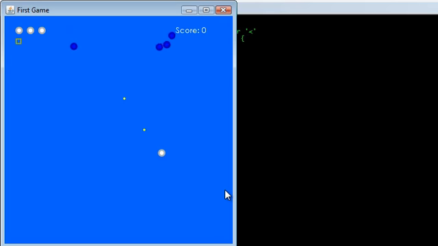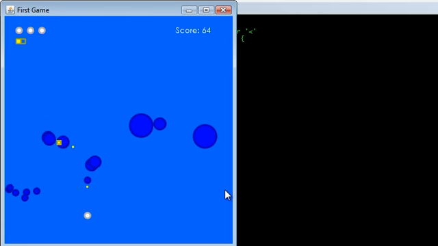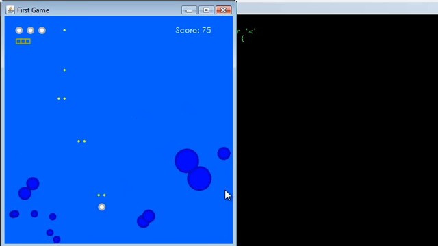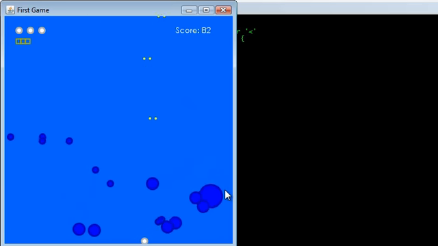Wave 1, I got the basic enemies. Oh yeah, power up. Oh, and those are the larger ones. And they explode into smaller ones. Cool. Ooh, those are big. That is awesome. Whoever came up with that exploding bubble idea, that's just awesome.